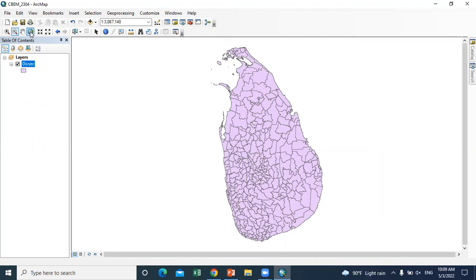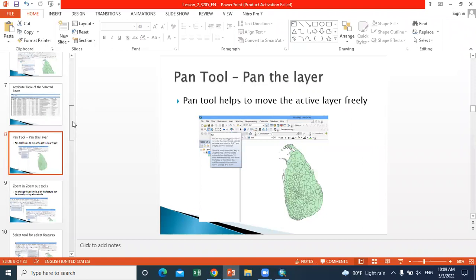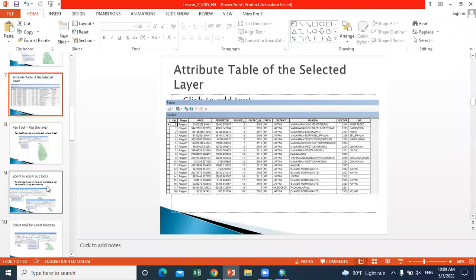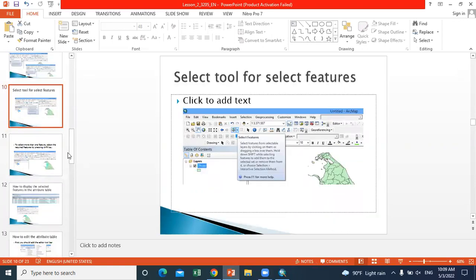Okay, right. This pan tool we have discussed, the attribute table and selection we have discussed, then zoom in and zoom out we discussed. Okay, so hereafter we will see how you can do modifications in the attribute table.